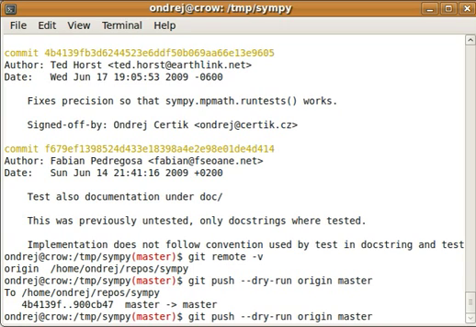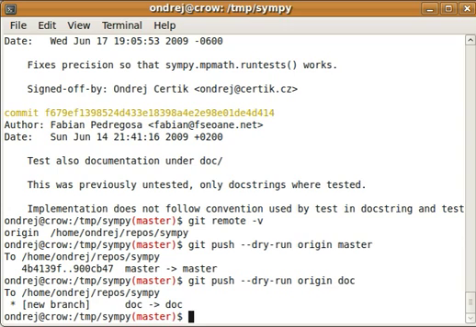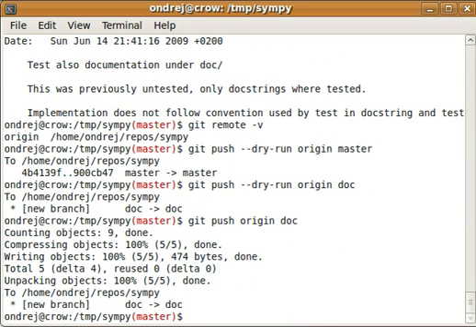So it tells me what it would do if I run it without the dry run, and it says it would go from this commit to this commit, and it would transfer my patches from master to master. If I change the branch at the end to doc, it says it would create a new branch doc in the remote repository. In this case, it's sitting on my disk somewhere. If I delete the dry run, then it actually transfers the documentation branch.